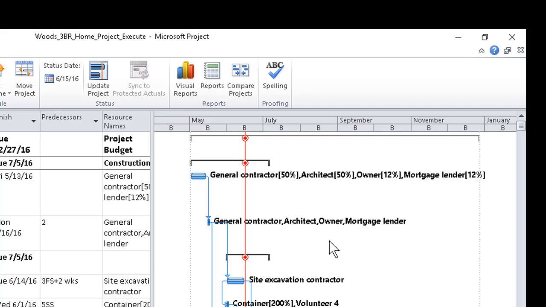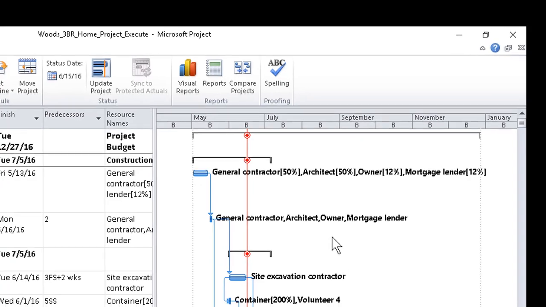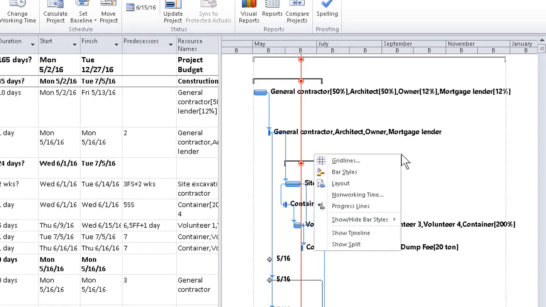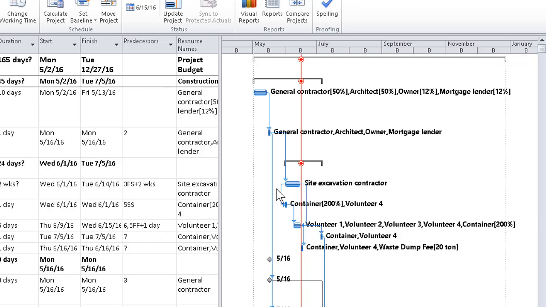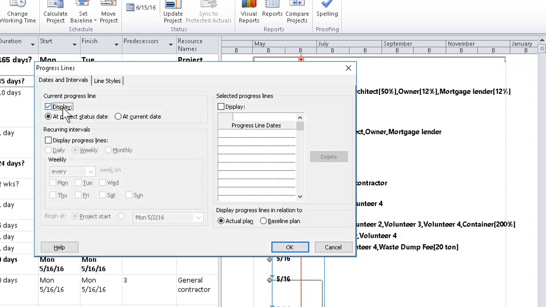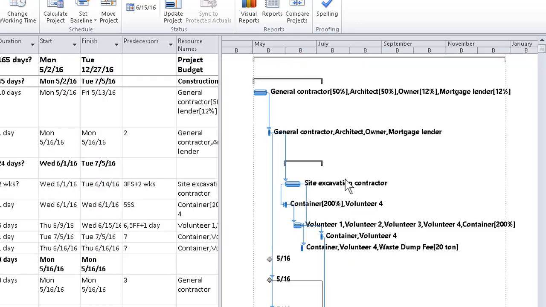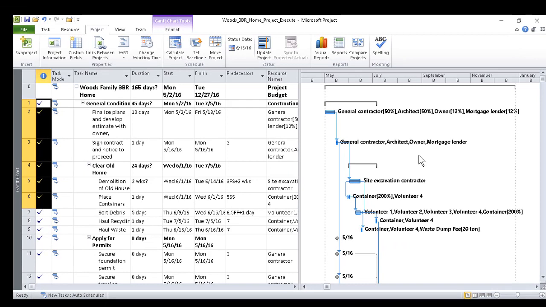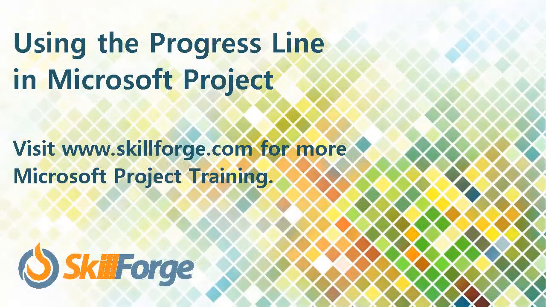To turn the progress line off, we simply reverse the process by which we turned it on. Right-click once again in the graphics side of the Gantt, click Progress Lines in the pop-up menu, uncheck the appropriate boxes, and again click OK. Done. Since it's a purely cosmetic feature, you can't mess anything up in the project file by using it, but once you get the hang of it, you might find it's darn helpful, if not indispensable.